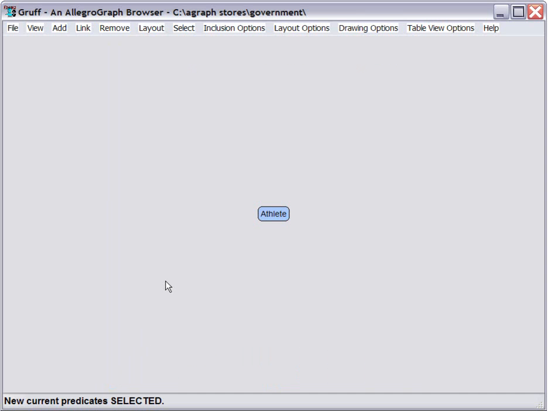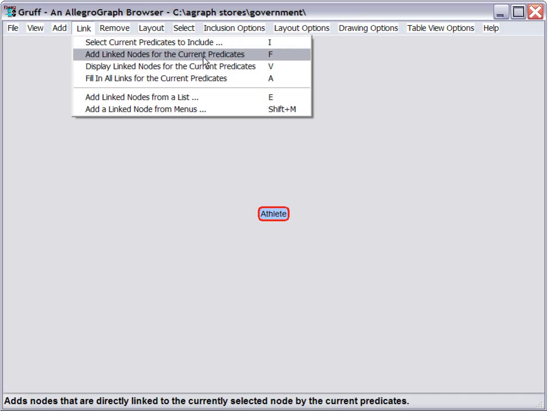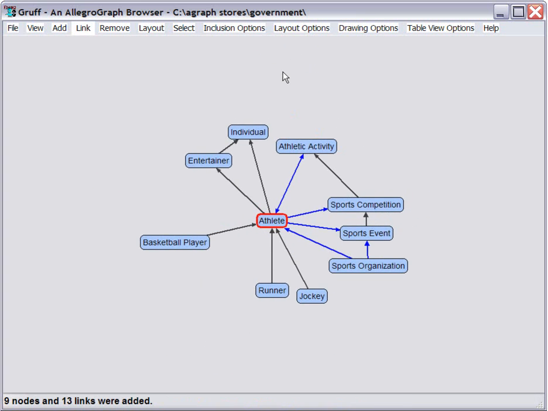Now that we've established a set of current predicates, we can add nodes that are linked by those predicates. To do this, you simply click on a node to select it, and then use the Add Linked Nodes for the current predicates command. Notice that the keyboard shortcut for this command is simply the F key, since we'll be using this command repeatedly. This command adds any nodes that are linked with the selected node by the current predicates.